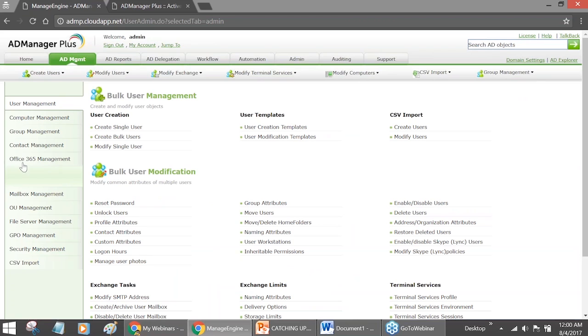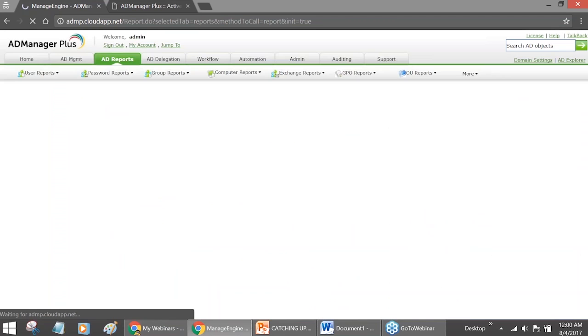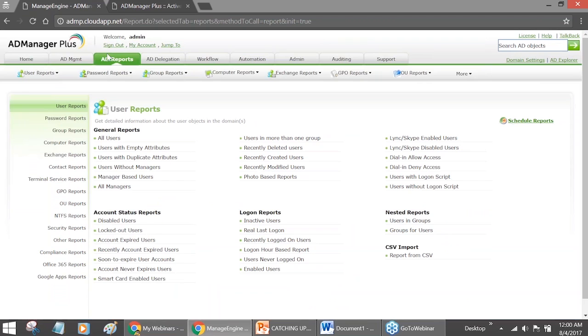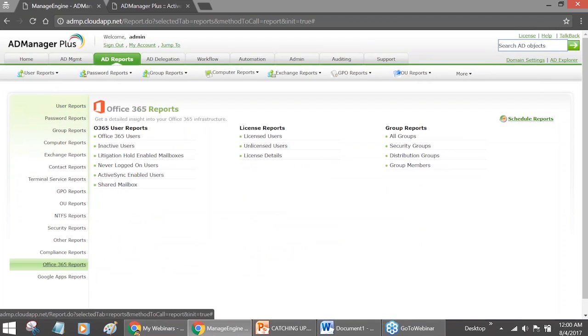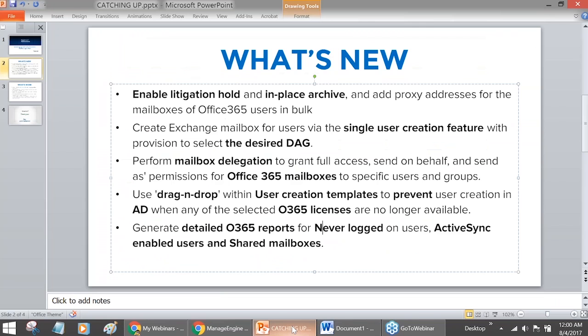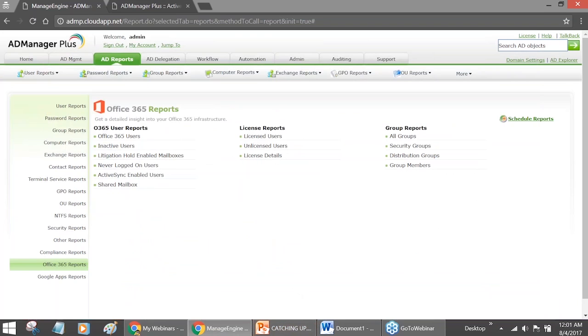It was about Office 365 management. We're done right here. Now we have to get into AD reports. We're talking about an Office 365 report. And this specific report, what is it for? This report is going to help you find out the users who've never logged on. So getting back to the product, this is going to be AD reports, Office 365 reports, and users who never logged on.